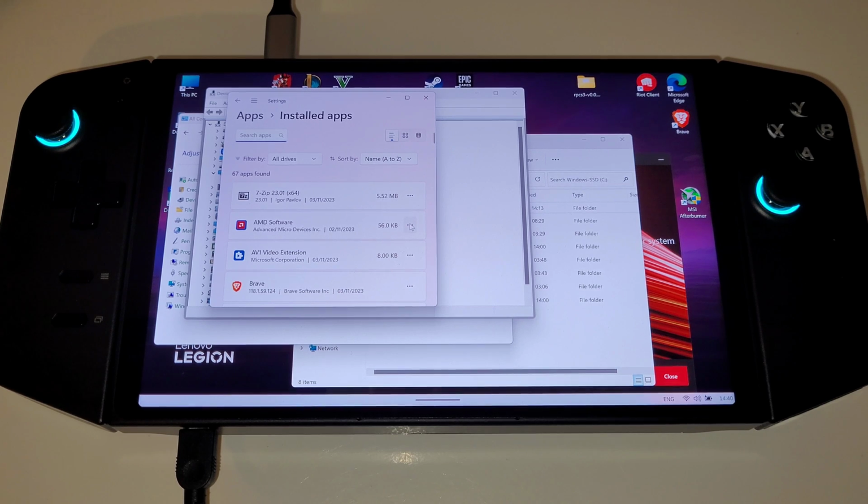And inside Settings, choose the three lines here and navigate to Apps, Installed Apps, and our AMD software, we want to click the three dots and choose Uninstall. Confirm again and wait for the process to finish.